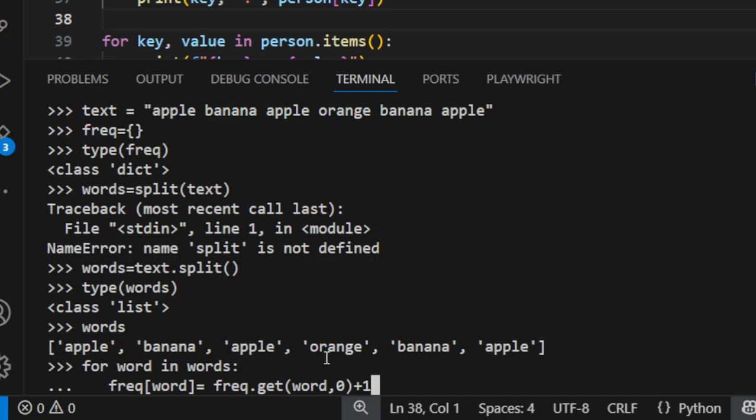Then orange will come, and again it will not have orange, so it will return 0 and add 1 in the dictionary. Then when banana comes, it already has banana, so it will just increase it by 1. Then again it will get the apple, which has the count 2, so it will add 1. It will return 0 if the particular word doesn't exist, and it will add 1 if it already exists in the dictionary.